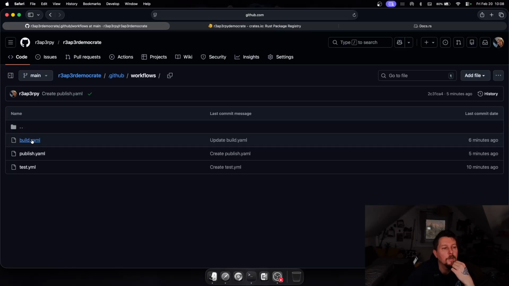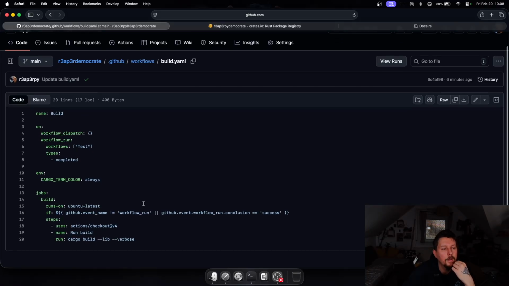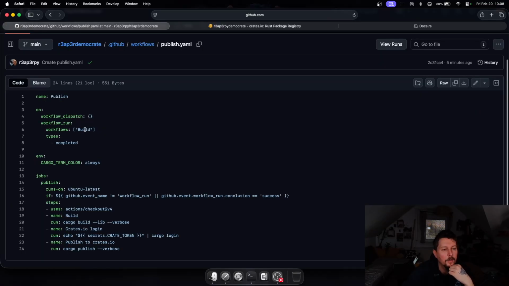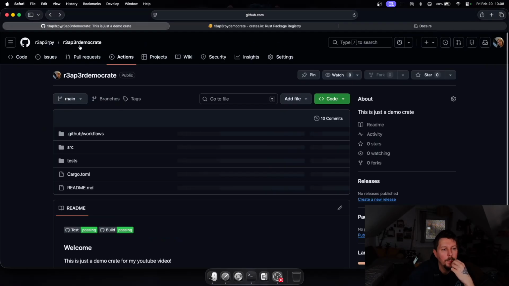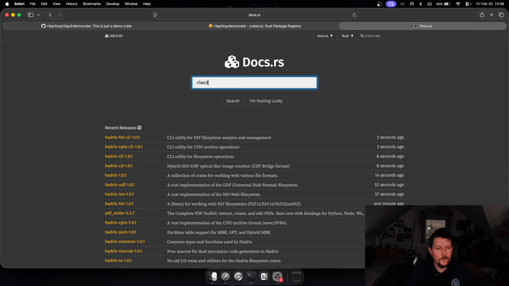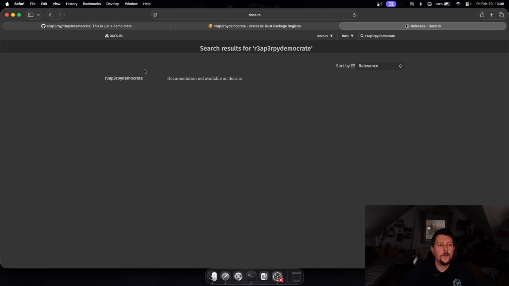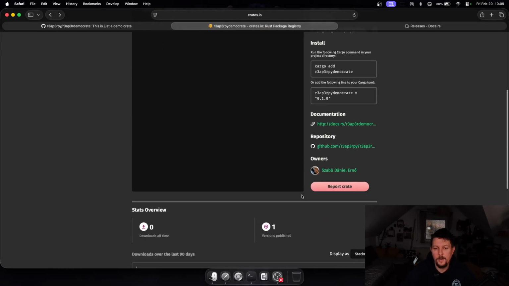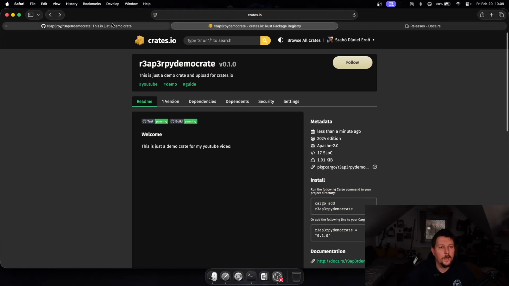So workflows build is the second one. It runs after test. And publish is going to run after build. That is also good. If you modify something, and we can now search for the Reaper Py demo crate. As you can see, the crate is there, but the documentation is not yet generated. It takes about 15 minutes or half an hour or 1 hour, but that's not the important thing.